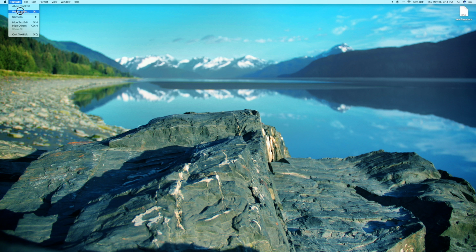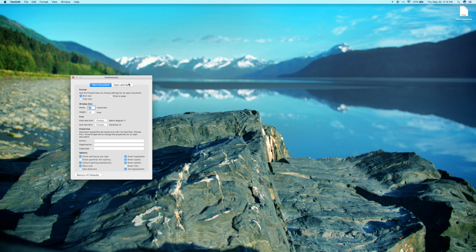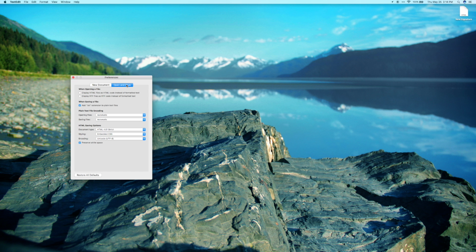Go to the TextEdit menu and select Preferences. Click on the Open and Save tab. Under When opening a file, check Display HTML files as HTML code instead of formatting text. You'll want to remember to uncheck this later to reset everything back to your default settings.